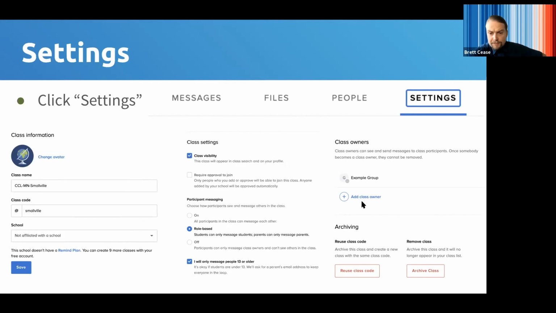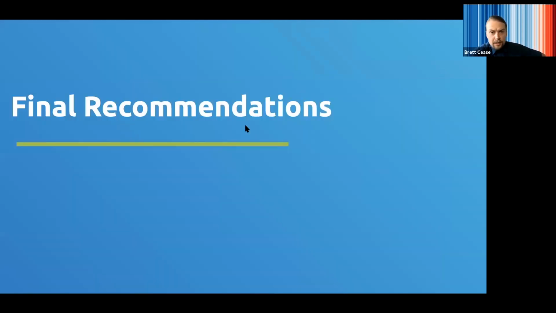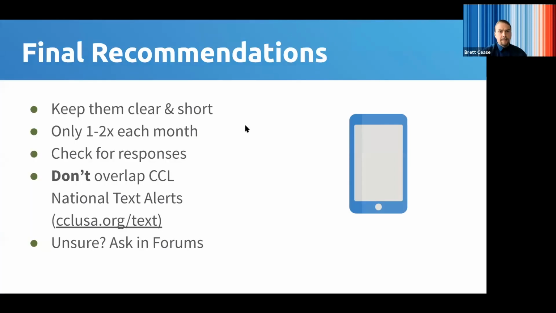It's under class owner. You can also archive the class if you want to, and end this setting if for whatever reason in the future it's just too much to maintain, or you want to do a different service. So that's settings. All right, so here's the final slide before we get to Q&A.